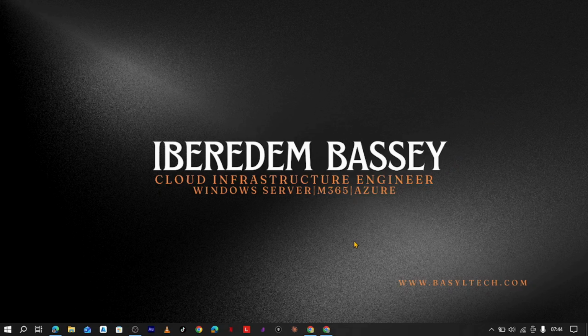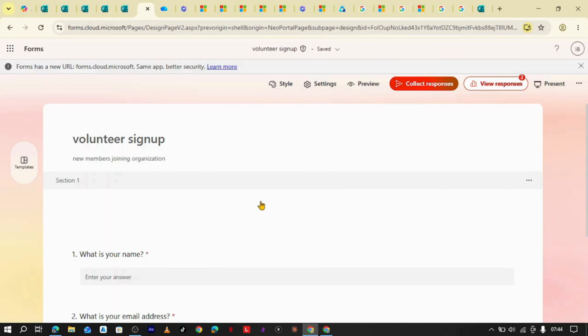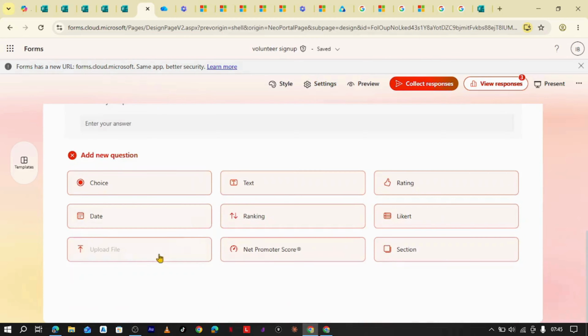So basically, I talked about it in my last video where I talked about how to create forms and showed you one of the limitations. If for any reason you go under your settings and select that anyone can respond, when you try to add a new question, the file upload is grayed out, making it difficult for you to upload a file. But then there is a workaround.